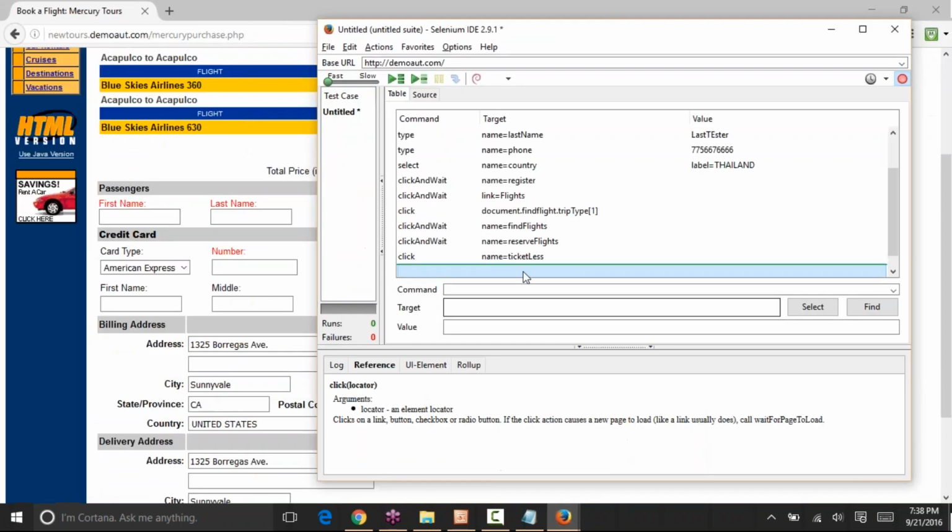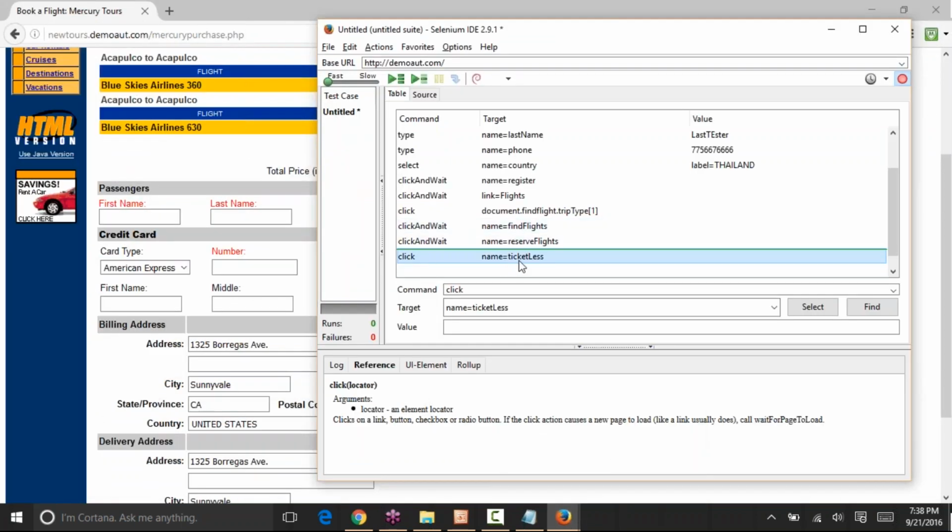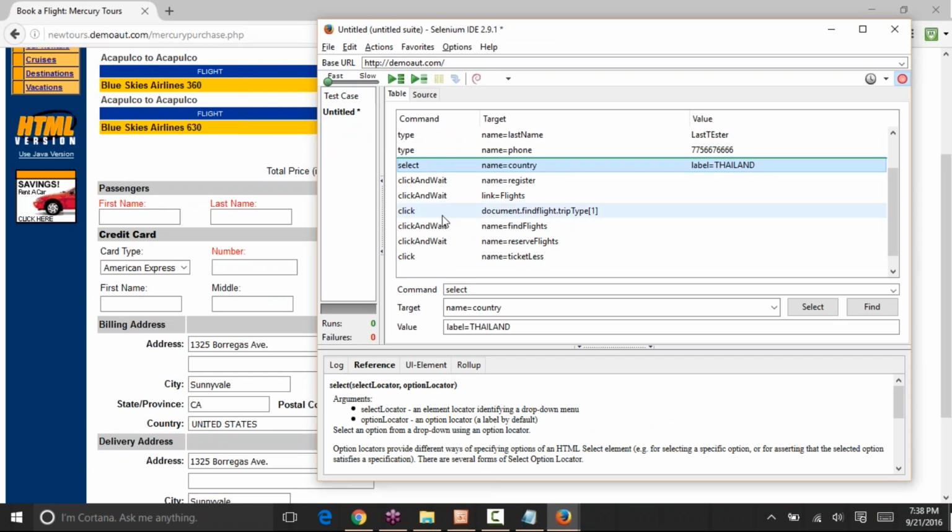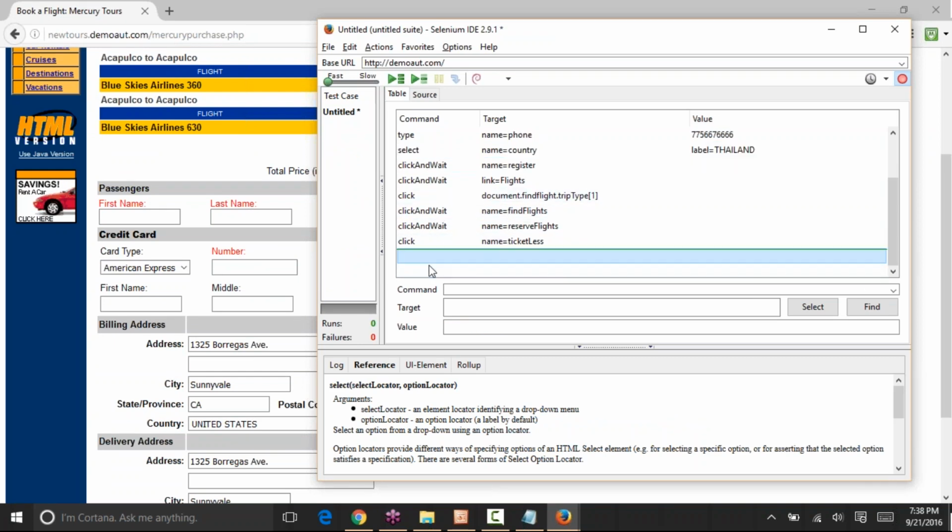If you see here, click name equal to ticketless travel. We clicked on it, so that's why it's taking the click method. If you enter something, it will take the type method, and if you want to select from a list box, it will use the select method. For all the other things, based on what you do, whether click or whatever it is, it will do that. Okay, let me stop the recording.